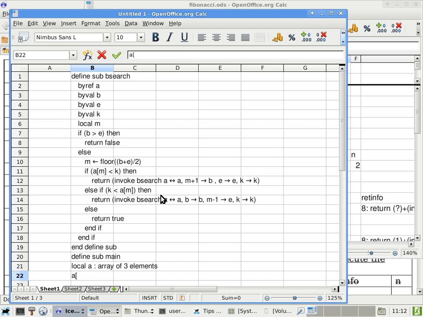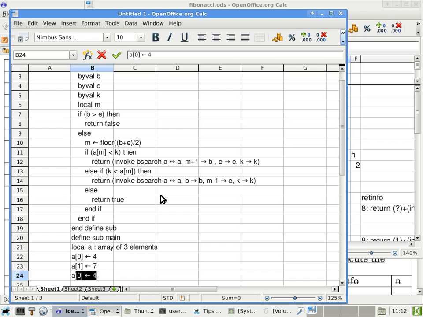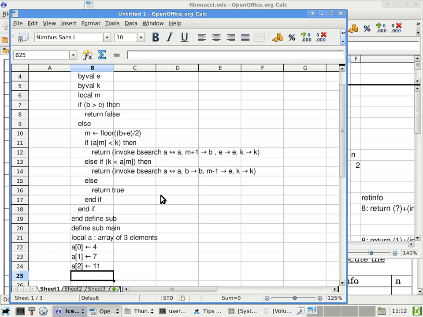I can say A bracket 0 gets a value of 4. A bracket 1 gets a value of 7. And A bracket 2 gets a value of 11. Okay, doesn't matter what it is. And then I will invoke the subroutine. In fact, I will print the result of invoking the subroutine just like with my other examples.